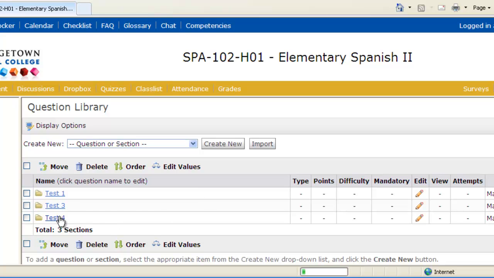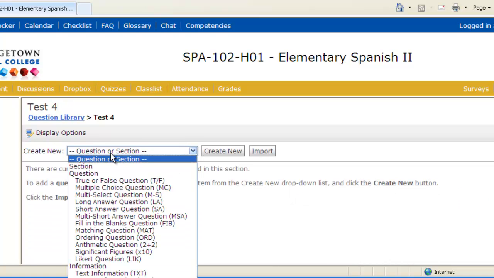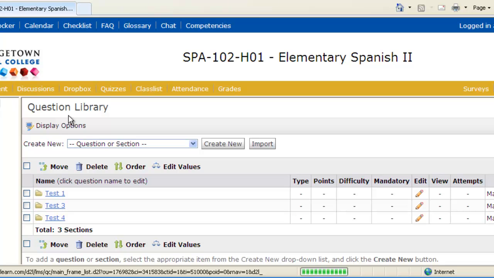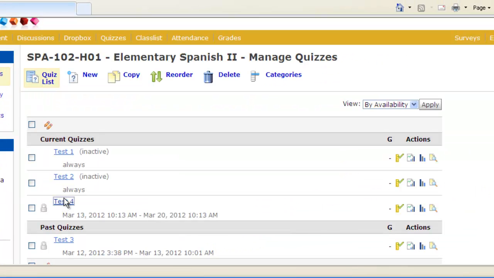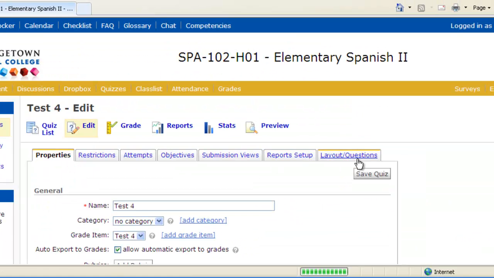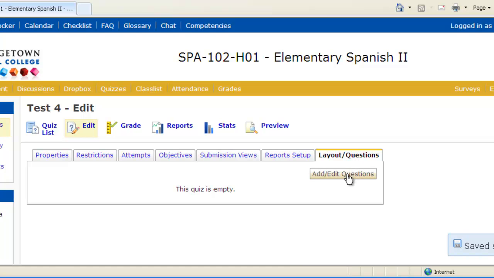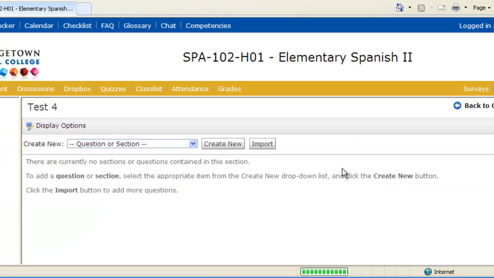I'm now ready to enter questions. Click on Test 4, and here's where you will create the questions to go in your question library. You have the option of creating true, false, multiple choice, and all of these question types listed here. We will have another tutorial explaining how to set up the specific question types. For now, I'll go back to my quizzes under the Quiz tab by clicking Back to Quizzes. I'll go back to Test 4, and now I'm ready for the layout. Click on Layout, Questions, and then Add Edit Questions.